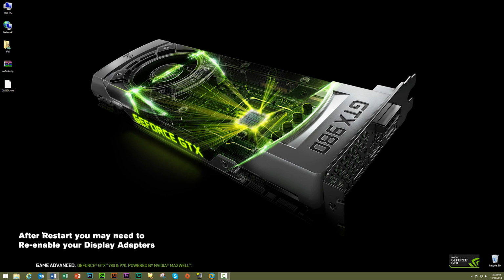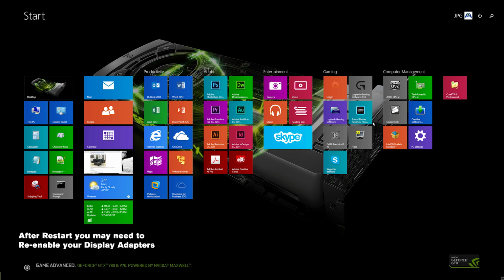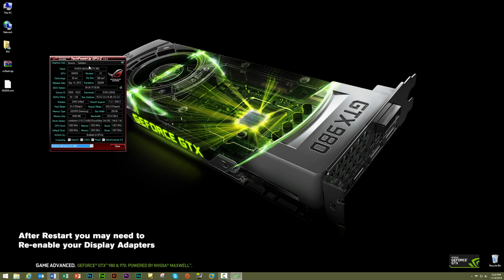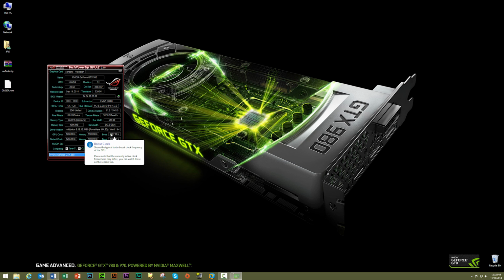After you've restarted your computer, you can open up GPU-Z again and take a look at the changes that have been applied. You may or may not see the adjusted boost clock variable here, but you will see it says, please note that the currently active clock frequencies may differ. You can watch those on the sensors tab.